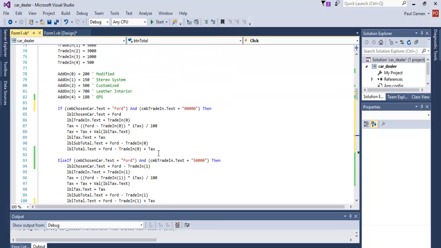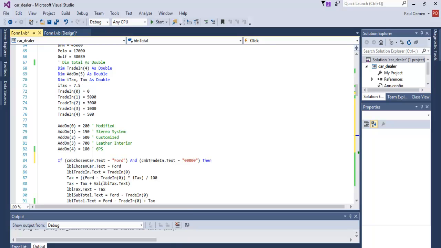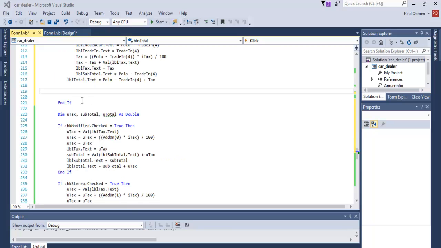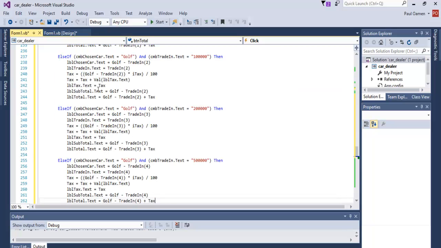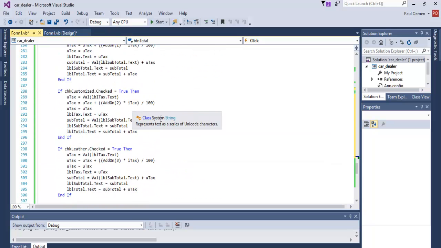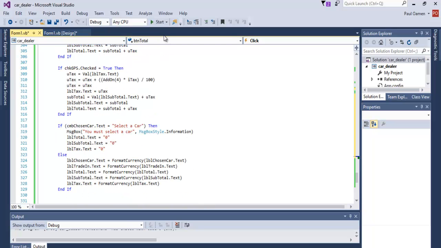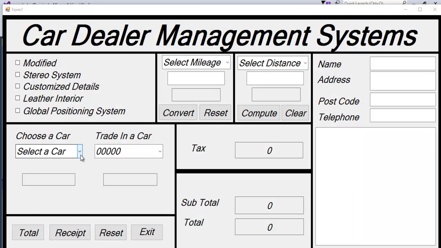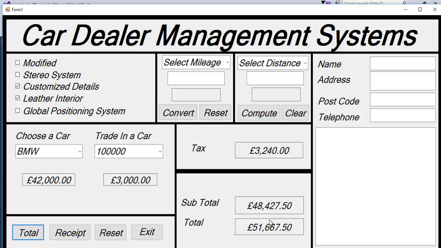Let's see. Alright. The last one is golf. And we enter that of golf there. Okay, so all the cars are taken care of. Now let's run it and see. Save it first. Run. Okay, if I decide to select BMW, maybe I intend to customize and so on. So like that. Click there.